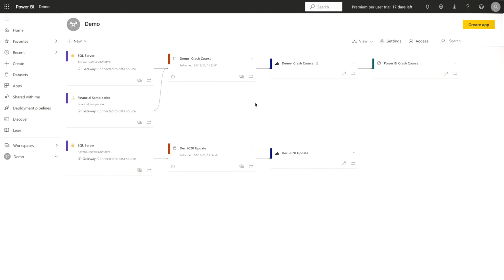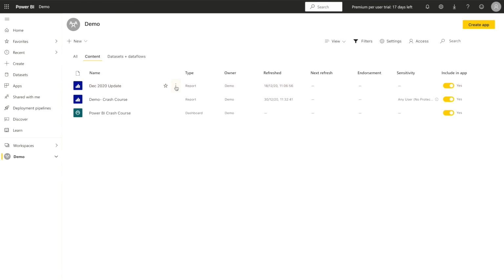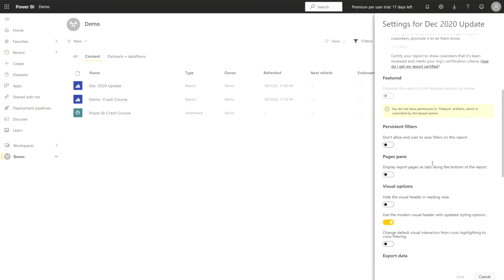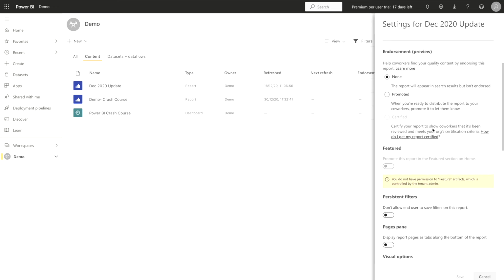What you have to do, you have to go to your workspace, like there, I am already over here. I'll come to my list view, and here I can go to my report settings. Once I go over there, on my right hand side, you will see there are a couple of options over here. Like first you will see the endorsement, which is in preview.